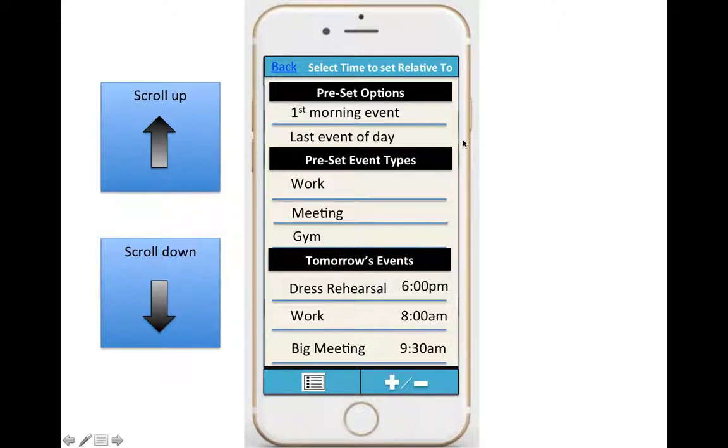So this page allows you to select a time to set your event relative to, or an event to set your time relative to. That actually should probably be updated. In here, we have preset options such as the first morning event or the last event of your day that you can set relative to, as well as your preset event type.